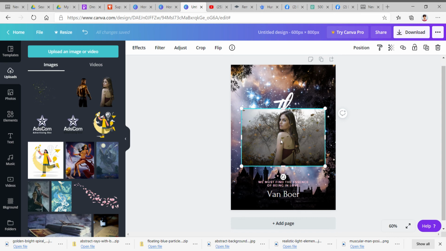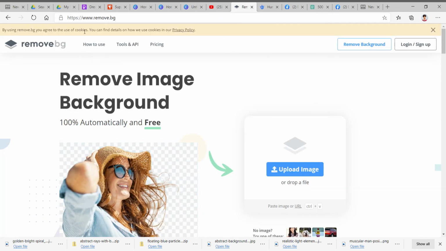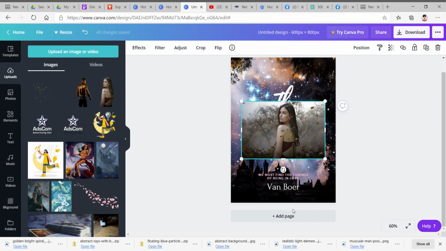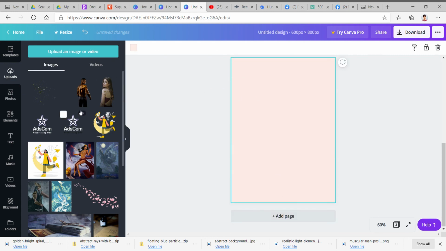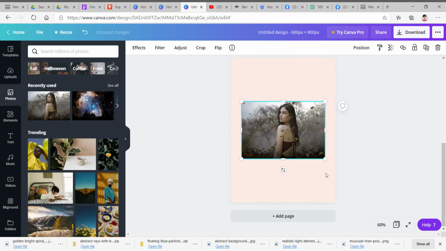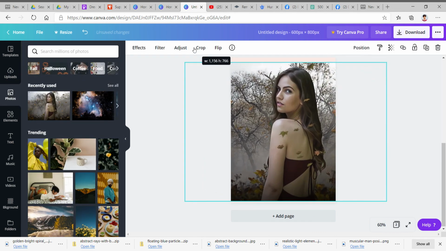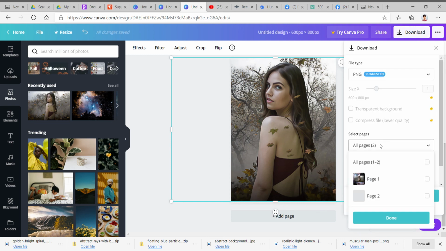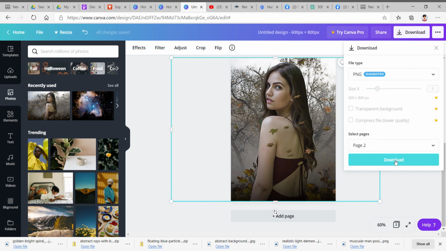But for those who still want something for free, there's another web tool on the internet that provides this, which is called remove.bg. So all you have to do is go to your Canva. If you want her, for example, add another page, and then click her, make her big like that. Okay, and then download her. On download, just put page 2 and then click download.